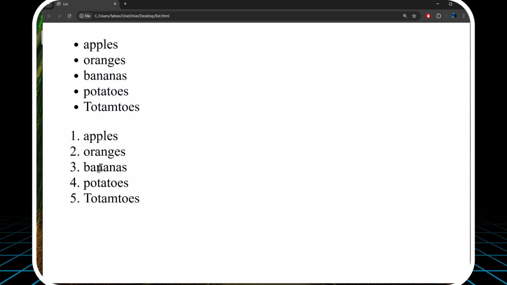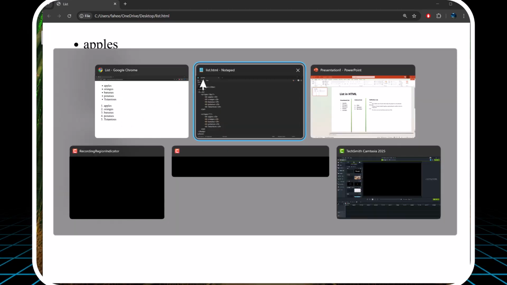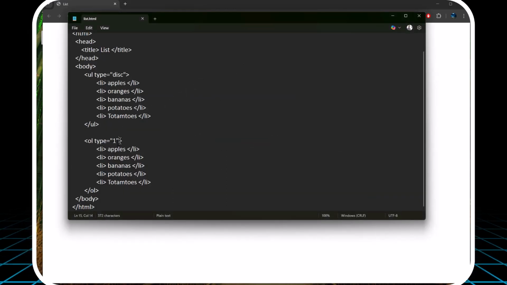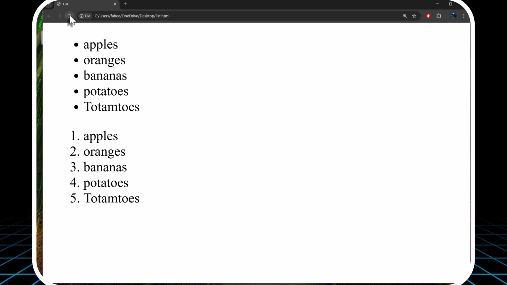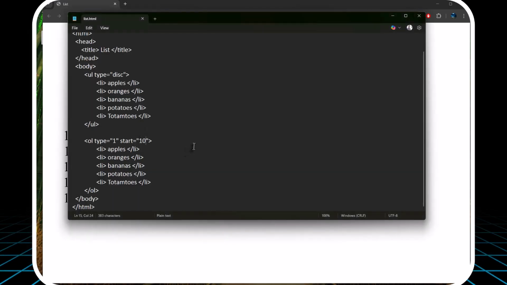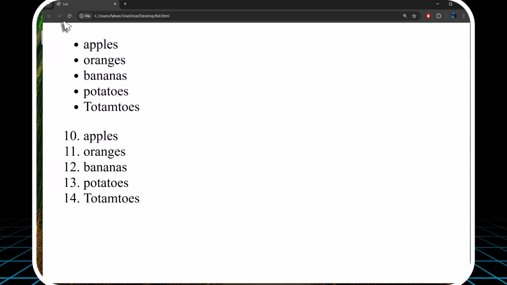Okay, let's suppose you say I don't want to start my list from 1, I want to start it from 10, 20, 30, or whatever. In that case, we will use another attribute, which is start equal to, and then in double quotes, type the value from where you want to start. I type 10, so my list will start from 10, 11, 12, and so on. By default, it starts from 1.